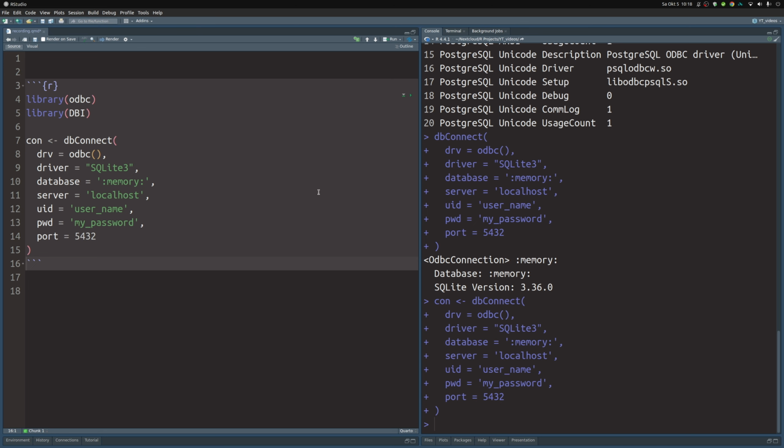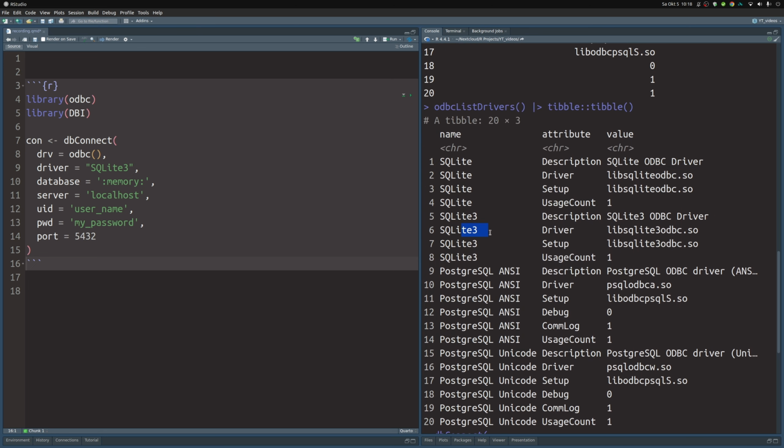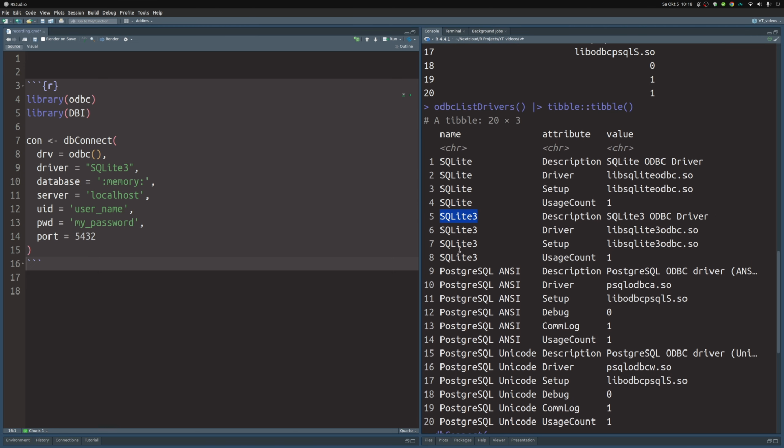And here the really tricky thing is the technical stuff of knowing that you need some kind of driver and it needs to be available on your system. If for some reason you know that you have to connect to a specific database like SQLite and you don't find a driver in here when you call ODBC list drivers, then this tells you that you will need to install this yourself. It isn't that hard. You can easily Google that for your operating system.